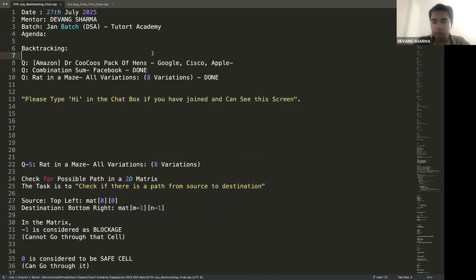Just give me a thumbs up in the chat if you guys can hear me and see the Sublime Text. Quickly give me a yes in the chat if all of you can hear me loud and clear and can see the Sublime Text. All of you can. Cool.